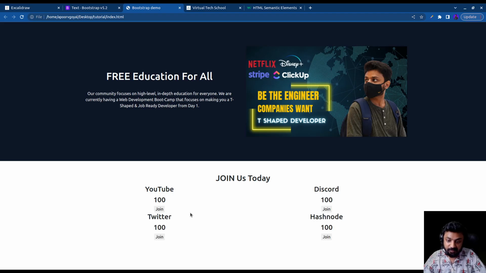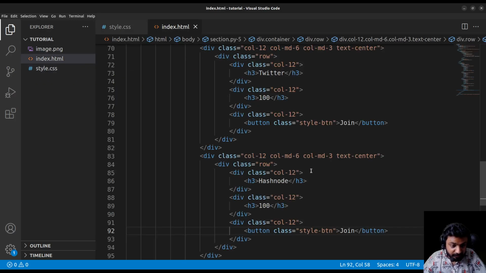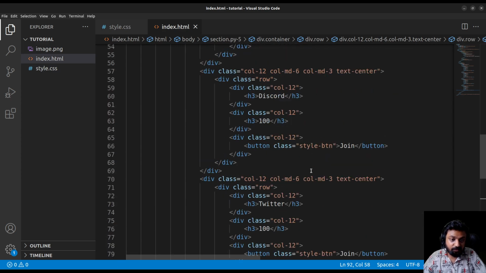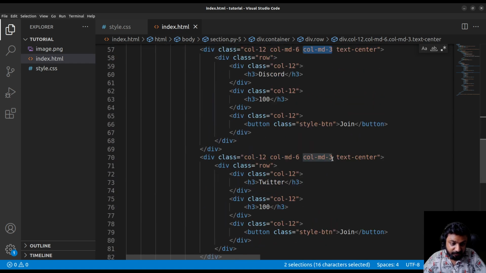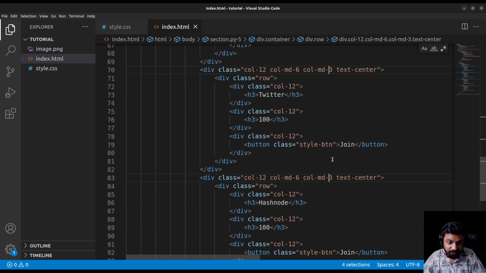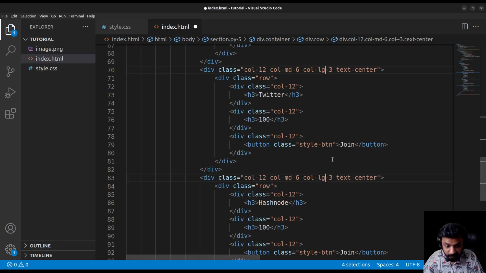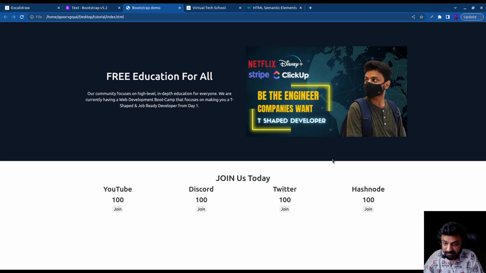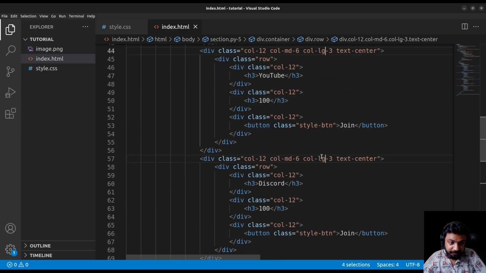So you can see that my border is now removed and I'm not sure why. Okay, so one basic mistake that we did was that instead of this MD3 it should have been LG3, right? So that's why we are getting two at a time. So I'm going to replace this with LG and I refresh this. You can see that now I have four at a time, right?